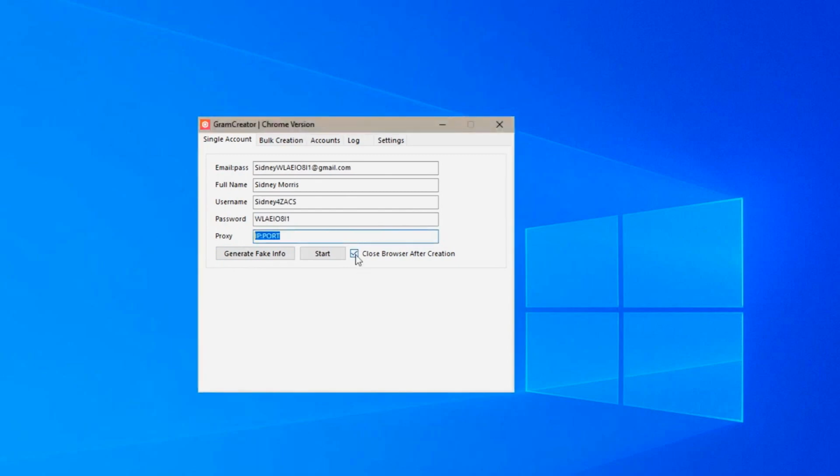Next, you can choose whether to close the browser after you've created the account. That's fully up to you. And then you would click start and it would start creating the account.